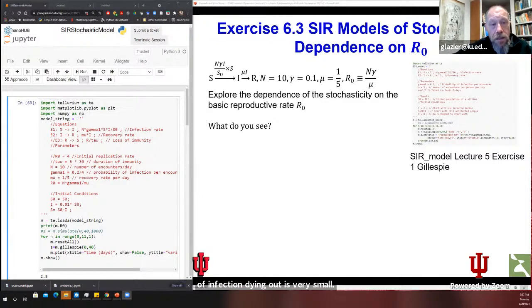On the other hand, in the continuum case, if R naught is 1.1, you still get exponential growth of the infection. But if R naught is 1.1, the probability I infect less than one person, 0 people, is pretty high. And so that means that the probability that my chain of infection dies out is pretty high.